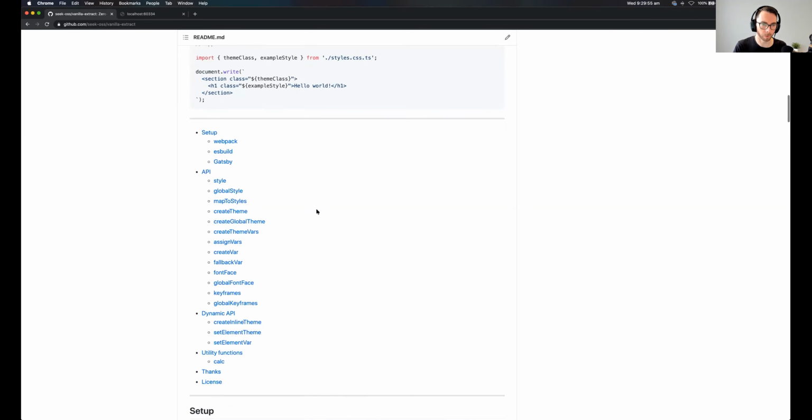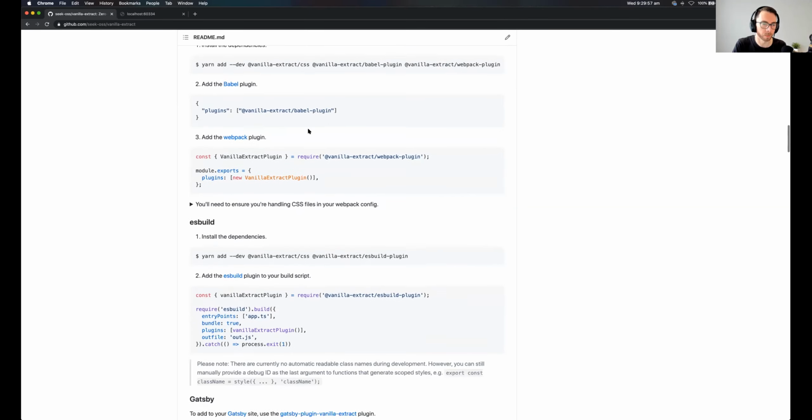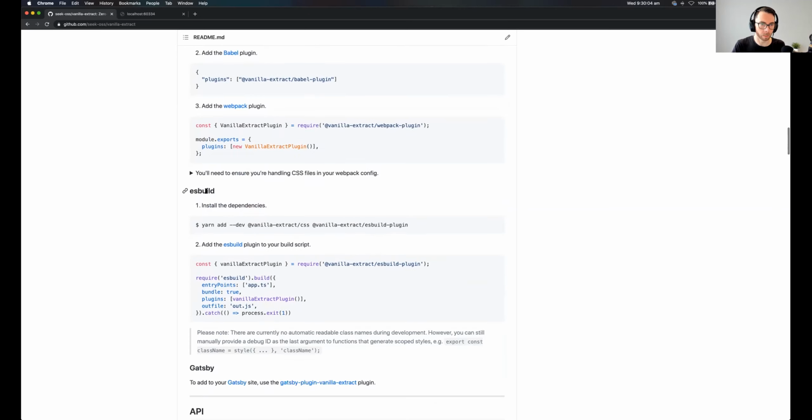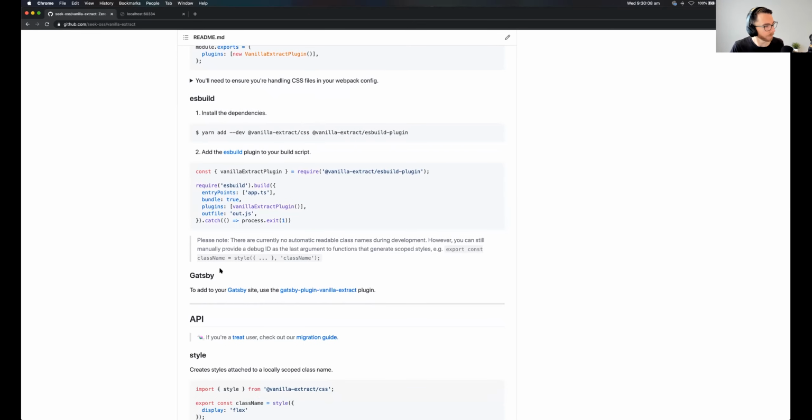I'm just going to do a quick skim of the main points, and then I'll jump into a live demo. So in terms of setup, we've got Webpack support, which we need for our work. But then, as I was saying, Matt's got ES Build working, which is pretty cool. Gatsby support, thanks to you, Kyle. Thanks for your early adopter support.